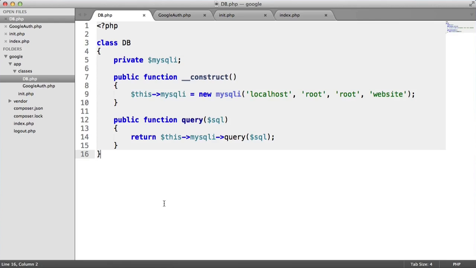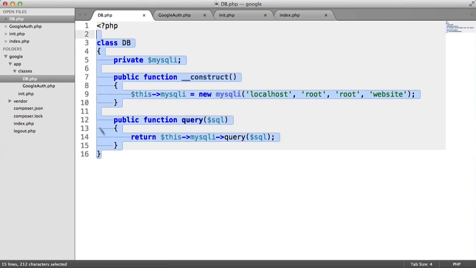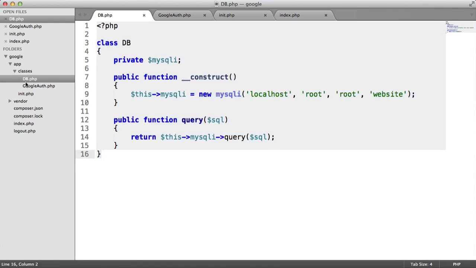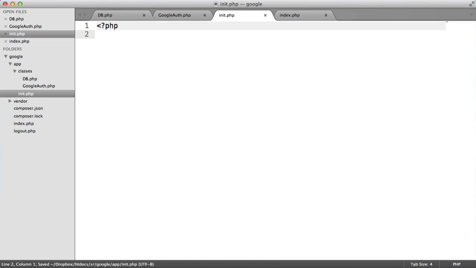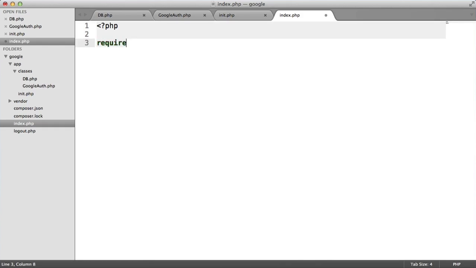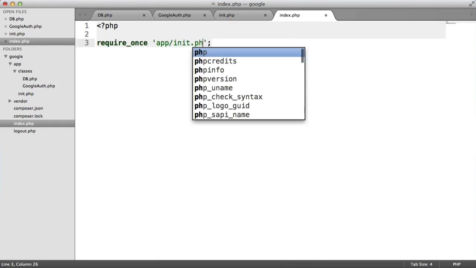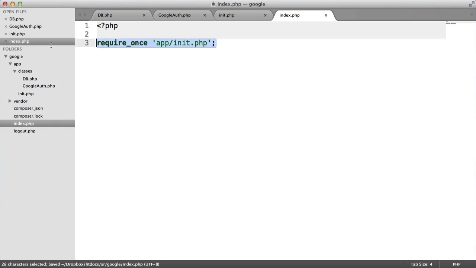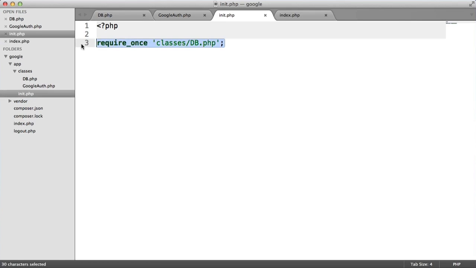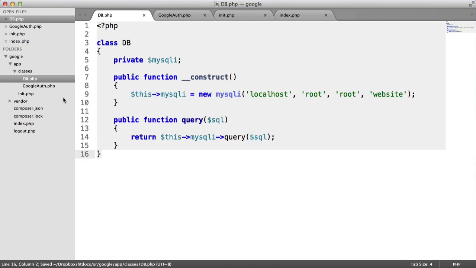We're going to include it now into our initialization file. We're then going to include our initialization file into our index.php file. And we're going to test a query here just to make sure things work. So inside of init.php, what do we need to do? Well, we need to require this in. So I'm going to require once classes/db.php. So now that we've done that, inside of index.php, let's require once app/init.php. So index.php requires init.php. Init.php requires db.php.